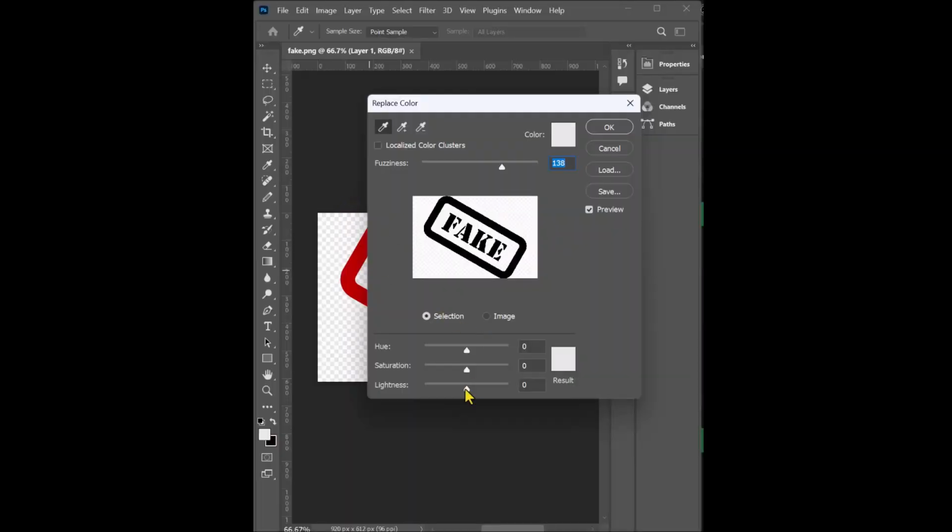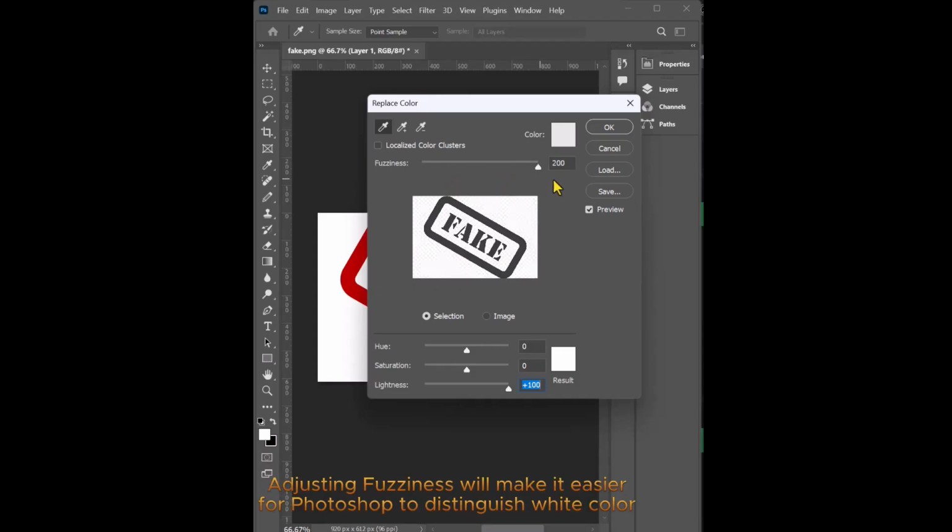Okay, now we move the lightness to 100. As we can see, it's already done. You can play with the fuzziness to get the best result.